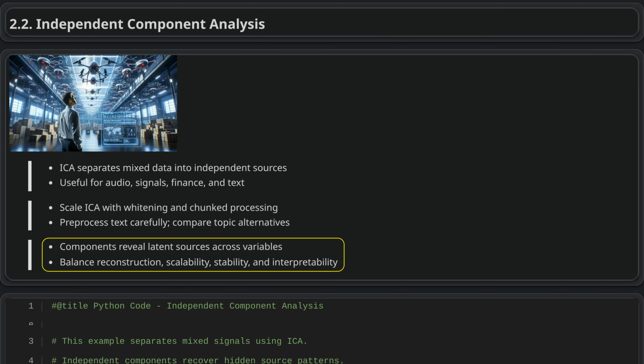ICA components can be understood as hidden sources that influence the observed data, with weights showing how strongly each variable contributes and scores showing how present each source is in each sample. A component might represent a speaker in audio, or a neural rhythm or artifact in brain signals. The goal is not only to reconstruct the data well, but also to find components that are stable, computationally practical, and easy to interpret for tasks like artifact detection or data summarization.